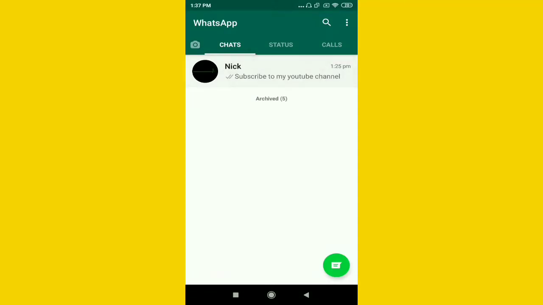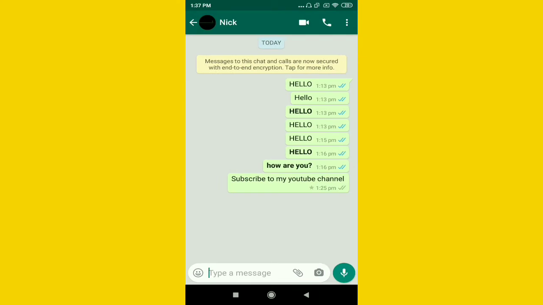So in this video I am going to show you how you can change the background of your WhatsApp chat. Right here you can see this is a very simple and boring WhatsApp chat. The background is clearly simple, a gray background. So you can change it to anything you want.